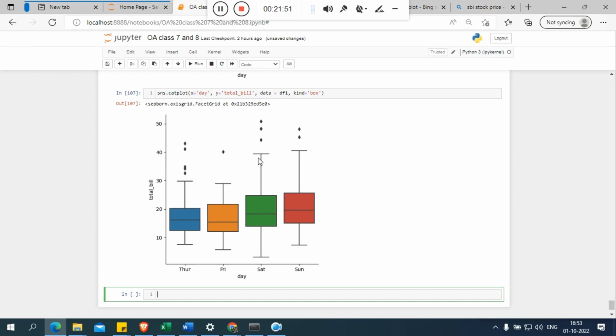You can see in matplotlib, the boxplot is not interactive like this. Yes, this is colorful and more good. Okay, one more thing.